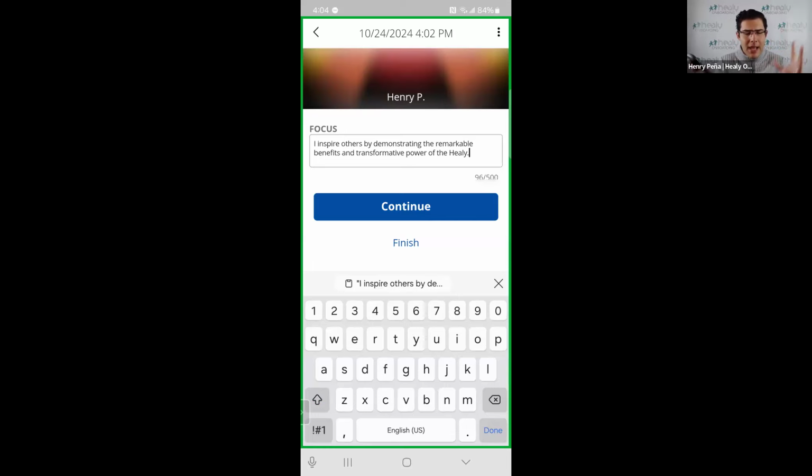I try to really make it so it's just a very clear intention. That's what I want. I want to inspire you to use the Healy by demonstrating its potential. So the focus you make up yourself, correct? Yes, in this case, you do want to add the focus yourself because, again, you do want to be intentional.